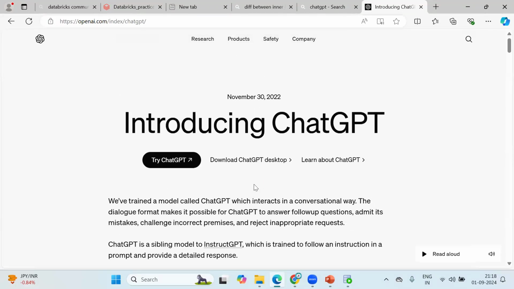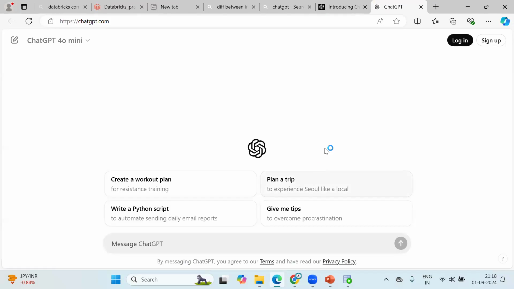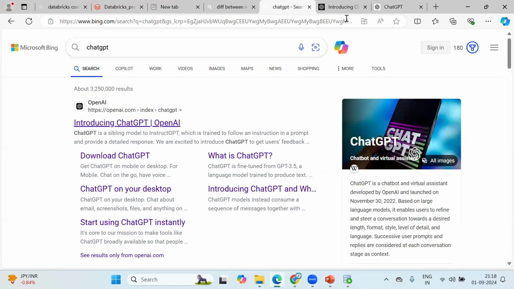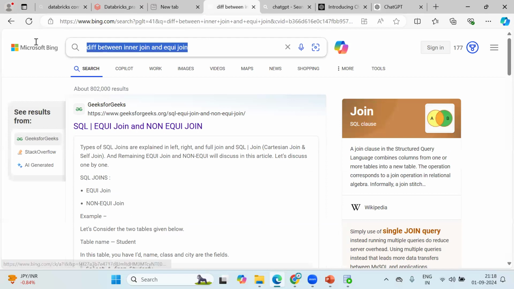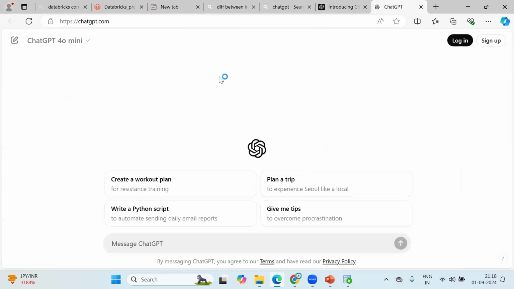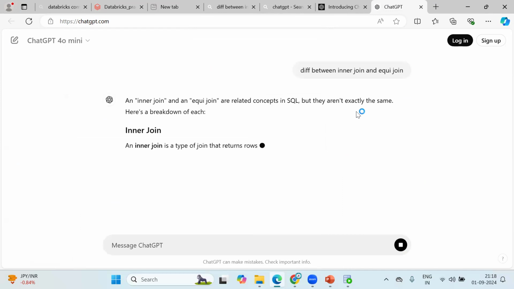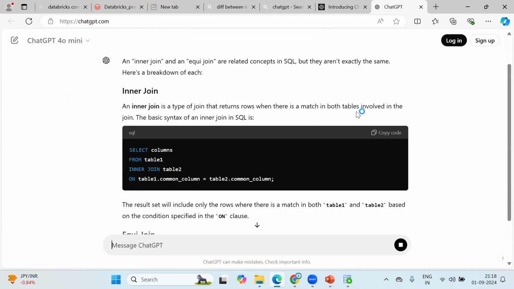Yeah, what happened? Can we use ChatGPT in real-time scenarios, like in a project? Yeah, many people do. I have also used it many times, and I have written queries with the help of ChatGPT. Maybe you will not get the 100% same query, but you have to modify it.